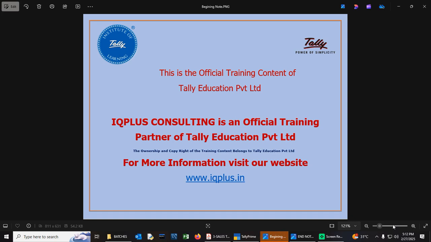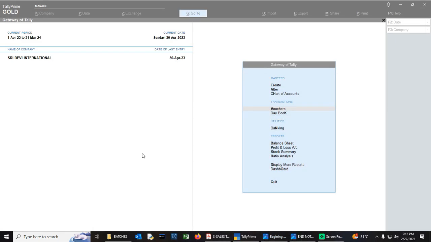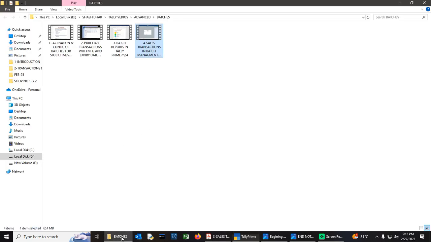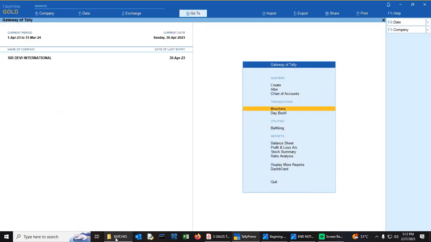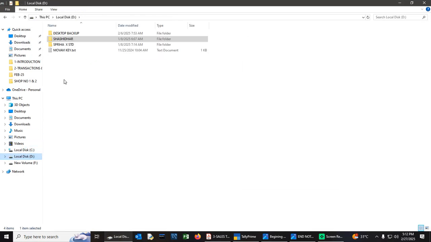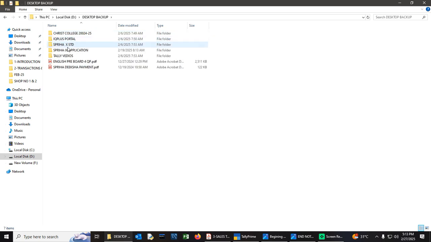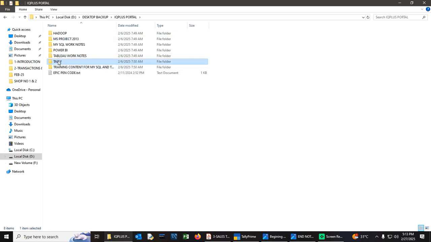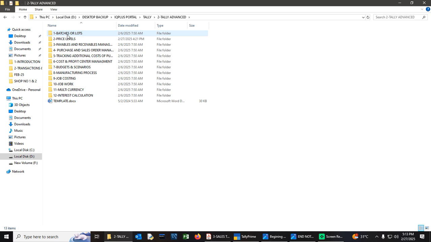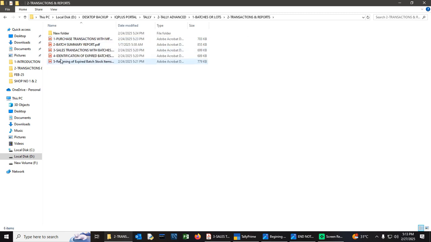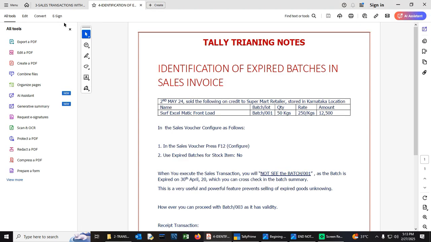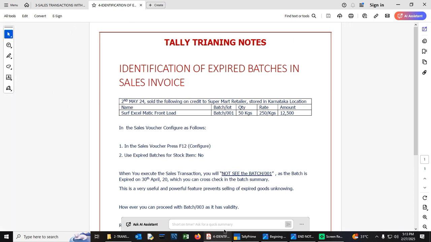In continuation of the batch management, now let us understand how to identify the expired batches in sales invoice. The scenario is identification of expired batches in Tally Prime.